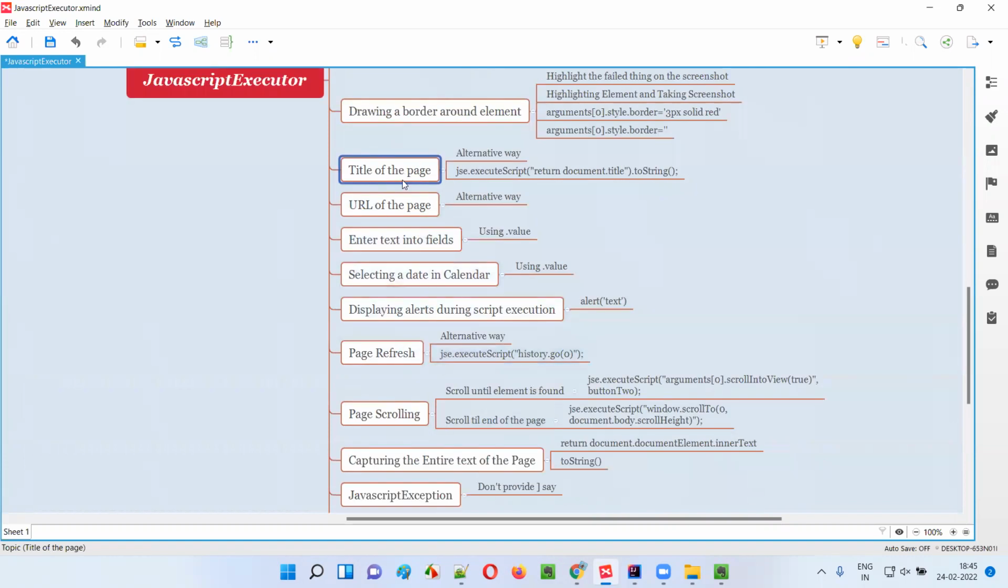Getting the title of the page. How to get the title of the page, guys?